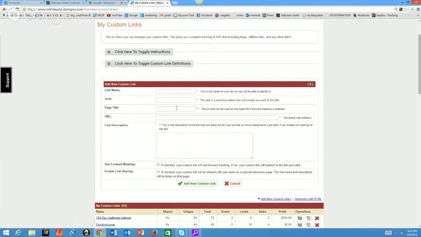Give the page a title. That's what will actually come up. People will see it, so give it something that's related to whatever it is that the link is. And then paste the URL in there, copy it, and paste it in there.